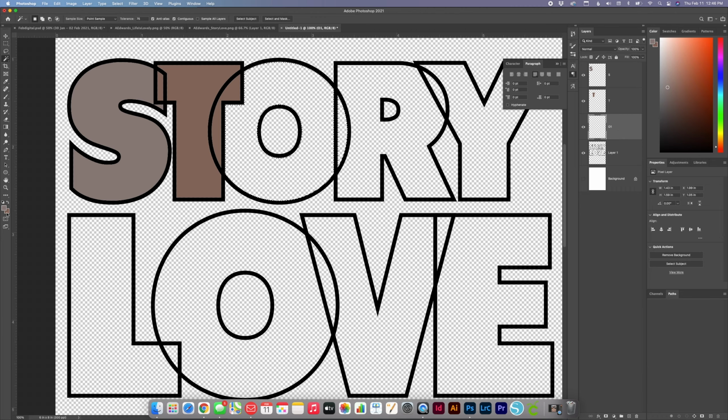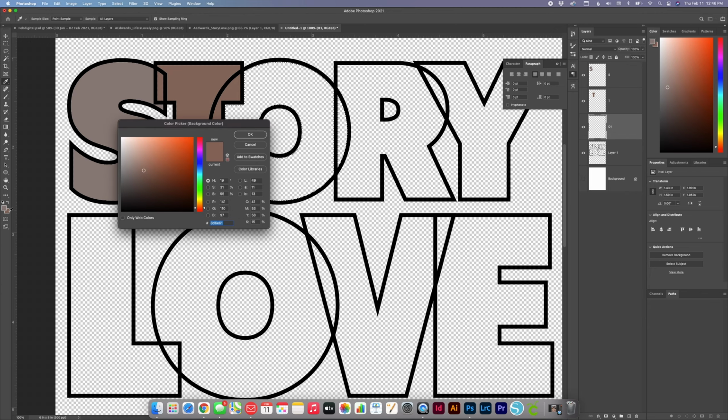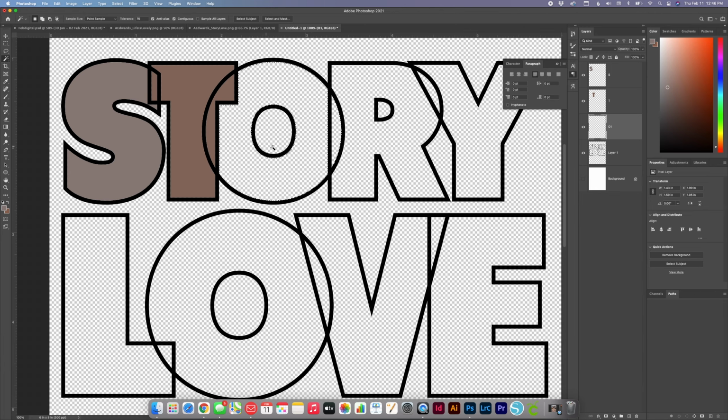Now I'm going to change my color because I just want it to be colorful. So I'm going to click on the bottom color here, and I'll just come in a little bit more. Maybe I'll make it a little bit more orange. Go ahead and click OK.